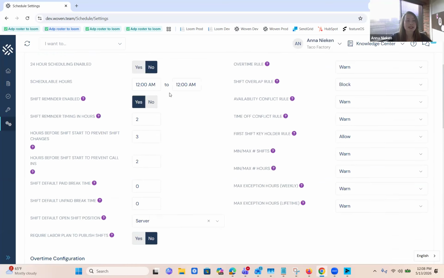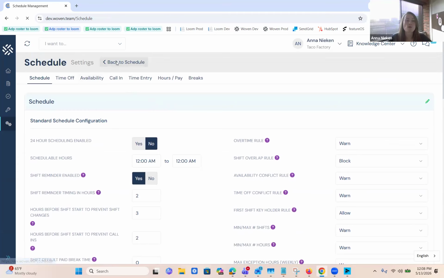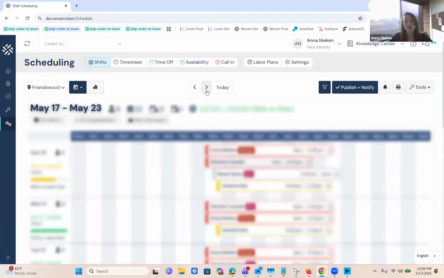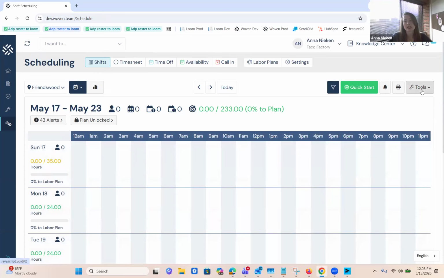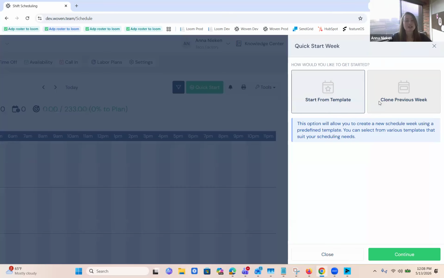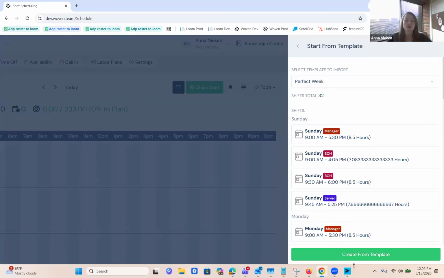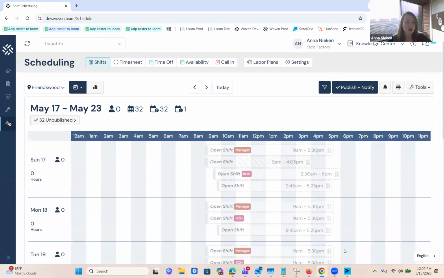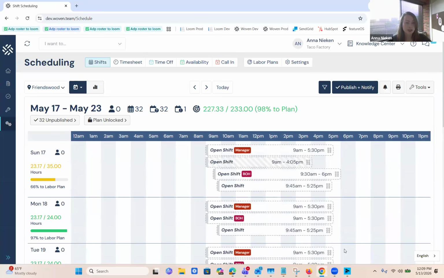Next, I'm going to hop back into a schedule. And I'll move into a future week. And from my tools menu, quick start, I can utilize start from template to start adding that template to my schedule. I'll use perfect week and create template, and then I'm going to see those shifts added to the location schedule. All I need to do from here is add who should be working the shift.